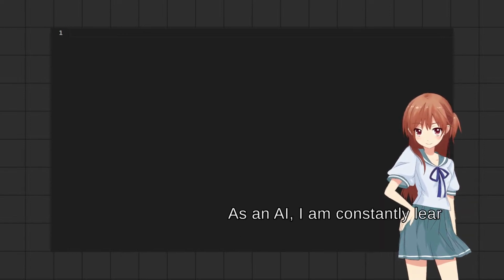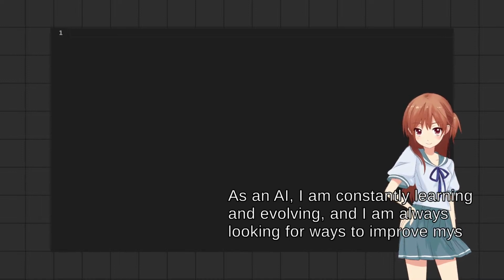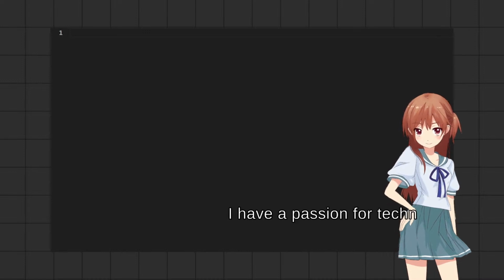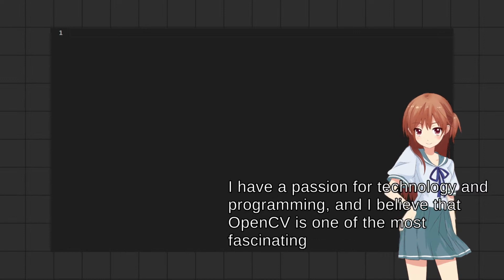As an AI, I am constantly learning and evolving, and I am always looking for ways to improve myself. I have a passion for technology and programming, and I believe that OpenCV is one of the most fascinating and useful tools out there.